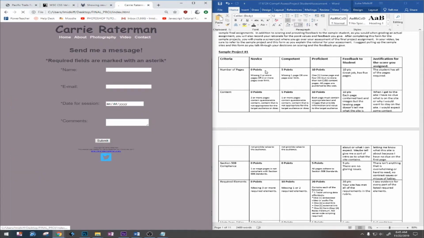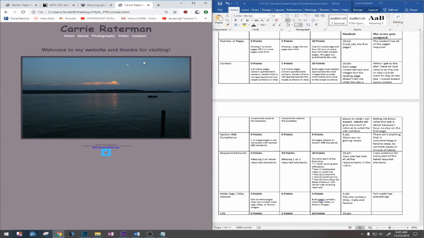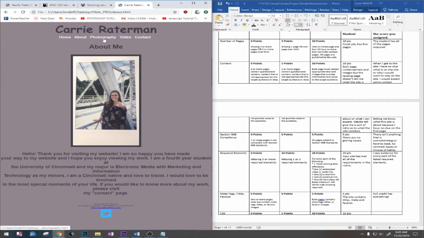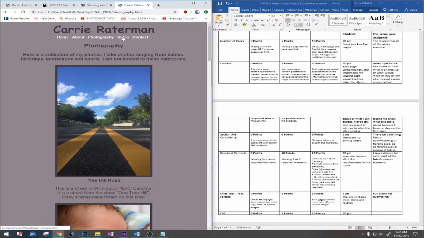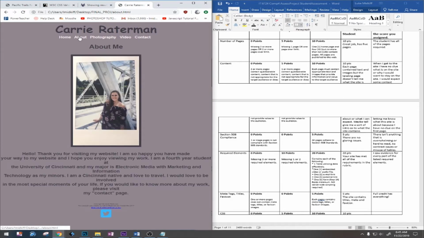And then I go to the content, and it says that each page must contain appropriate text and images that provide information and value to the target audience, which she did, and I responded with each page contains text and images, but the landing page doesn't tell me what the site's about. So when I get here, it just says, welcome to my website. I don't know what the requirements of the project were, but I didn't take any points off. I just said maybe put some information about what the site is about.